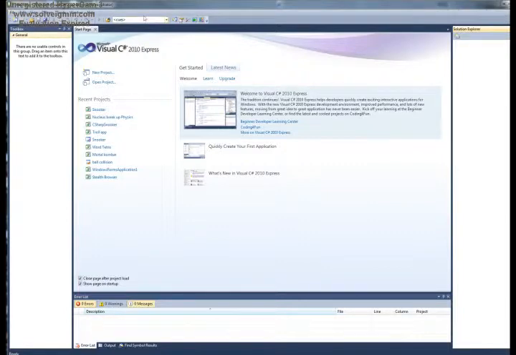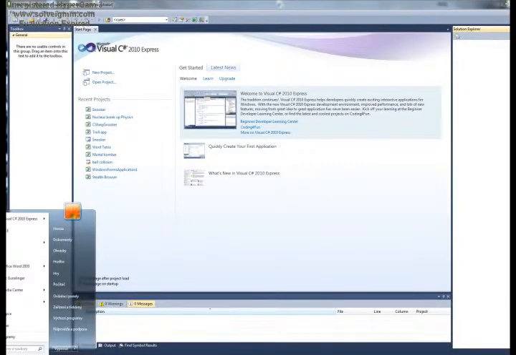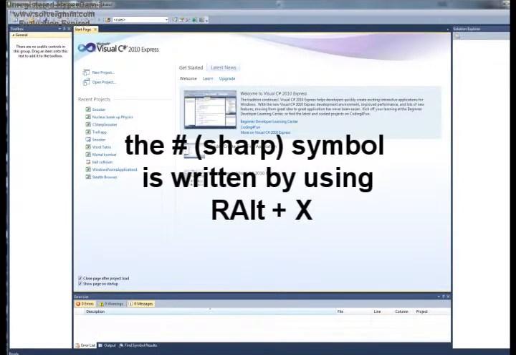And here we go. So how do you run this? You are going to go to Start and look for Microsoft Visual C#.